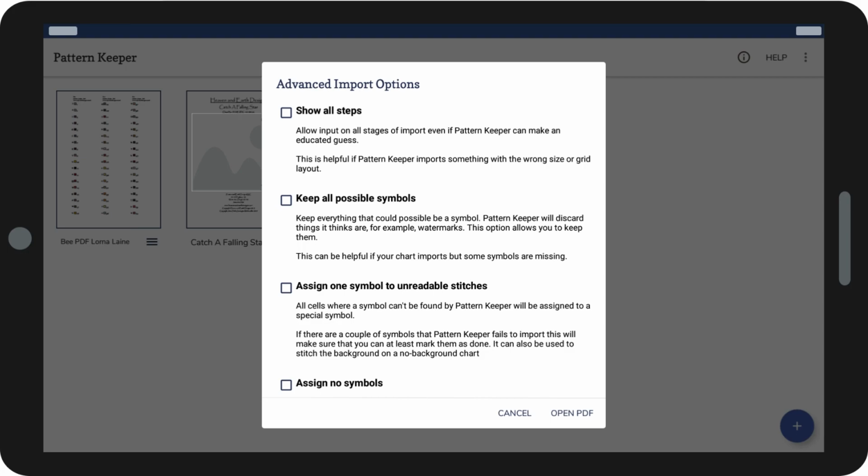But sometimes for certain pattern generators, they will do things a little bit differently, and then it might not load perfectly in Pattern Keeper. So if you're trying to load a chart and you notice that Pattern Keeper is only showing you like half of the symbols and half of the symbols are missing, this is a great option to try and see if you can get Pattern Keeper to pick up the missing symbols.